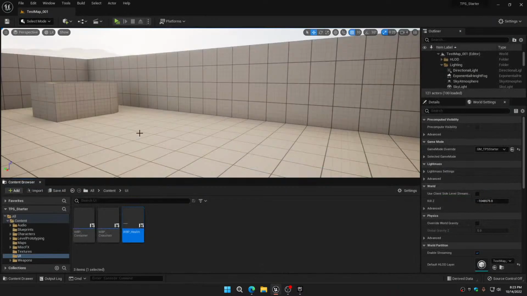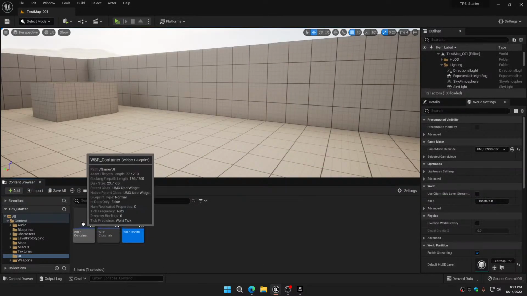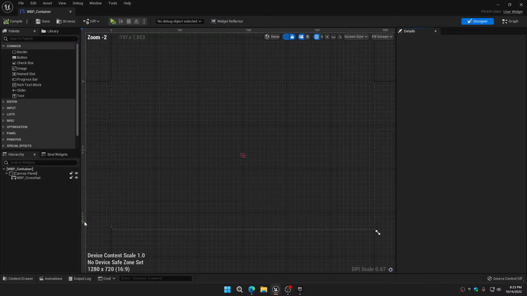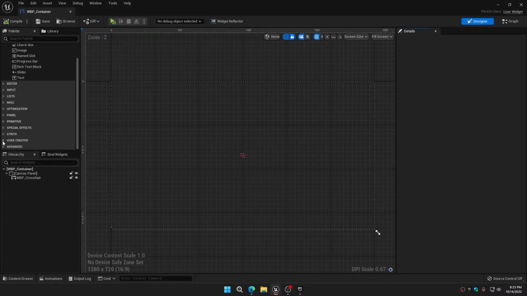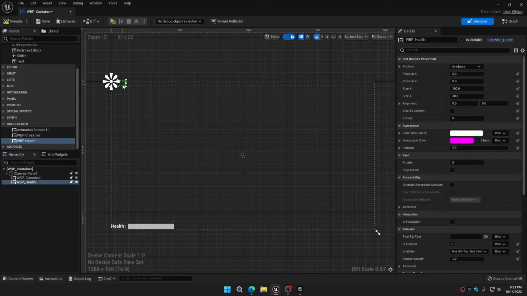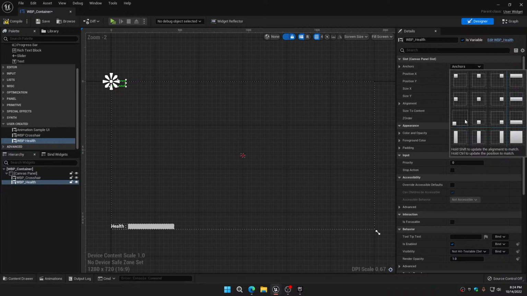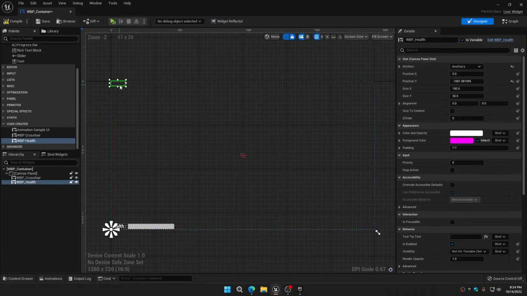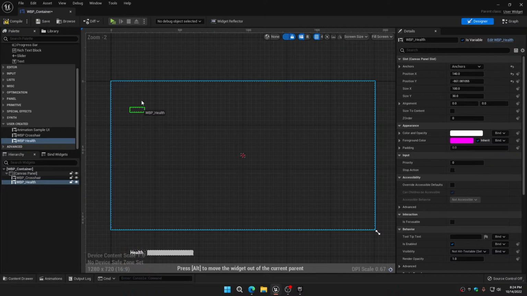And now we're going to display it. Since we already created this container, we're going to open said container, and come over here under user created. We're going to take the widget blueprint health, drag it onto this canvas panel and drop it. And then we're going to anchor that to the bottom left. Why is that up here like that? That shouldn't be.